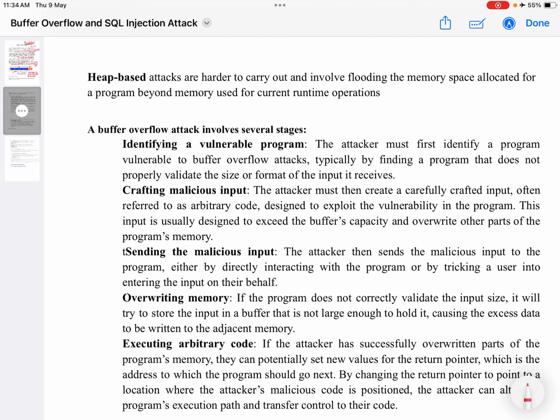Now, a buffer overflow attack involves several stages. The first stage is identifying a vulnerable program. First is to identify a program where this buffer overflow attack can occur. It is vulnerable, that means it is very much in danger. The attacker must first identify a program vulnerable to buffer overflow attacks.